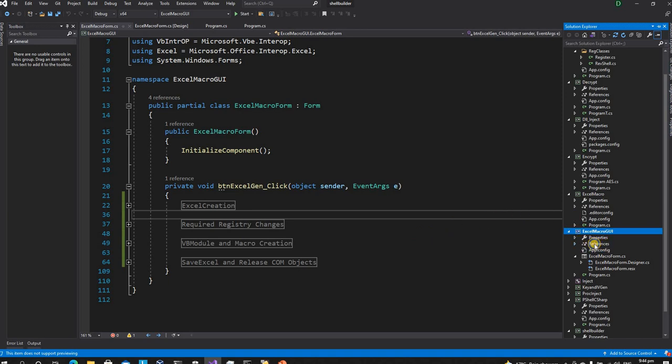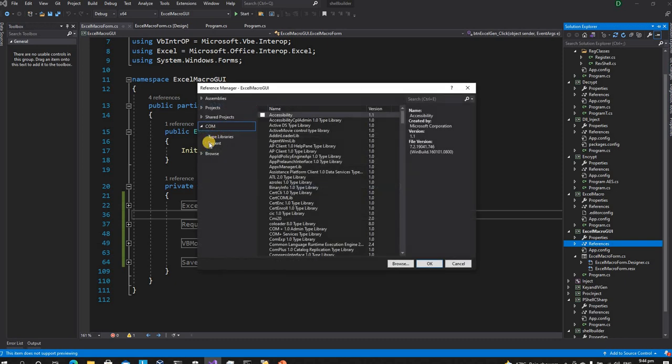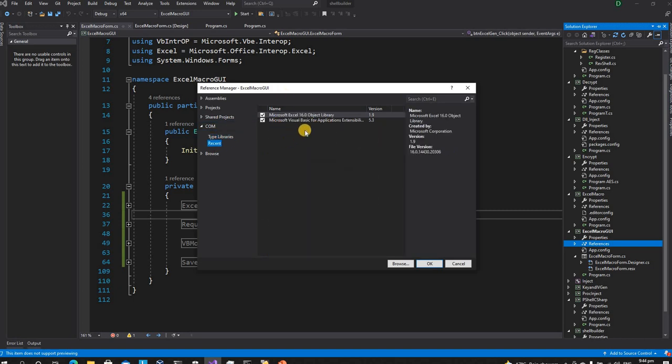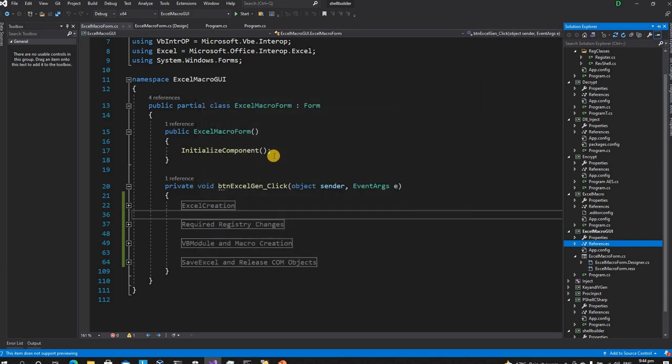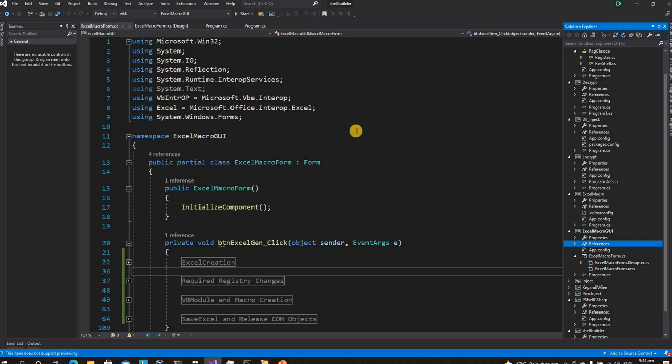The main thing you have to do is right click on the references and add references, go to the COM, and there you have to find those two libraries. I will show you what I added here. On the recent list, I have already added the XL16 object library and Visual Basic for Applications Extensibility 5.3. These are the two external COM DLLs we have to add as a reference inside your project. Once you add those references, we are ready to use those DLL functions and properties here.